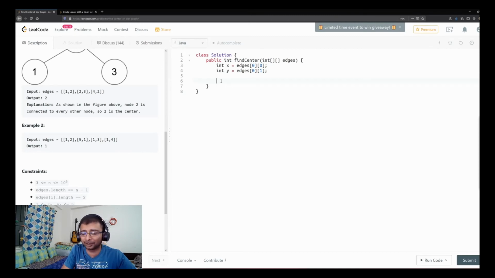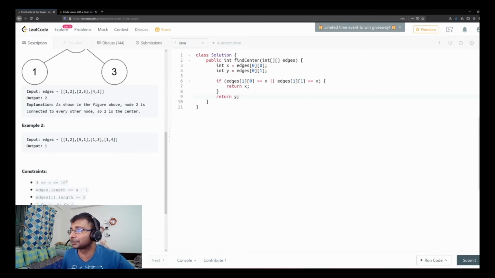Now I'm going to do a very easy check. I am just going to look at the next edge that was passed to me: if edges[1][0] is x, or edges[1][1] is x, and if this condition is met, then I can certainly say that x is my star node. And if not, y is my star node. Say you are given a pair, 5 and 1. I have stored the first edge's two values into x and y, and I'm checking on the next edge whether I see x in any of the values, 5 or 1. If so, it has to be x, otherwise it is just y. It's as simple as that.